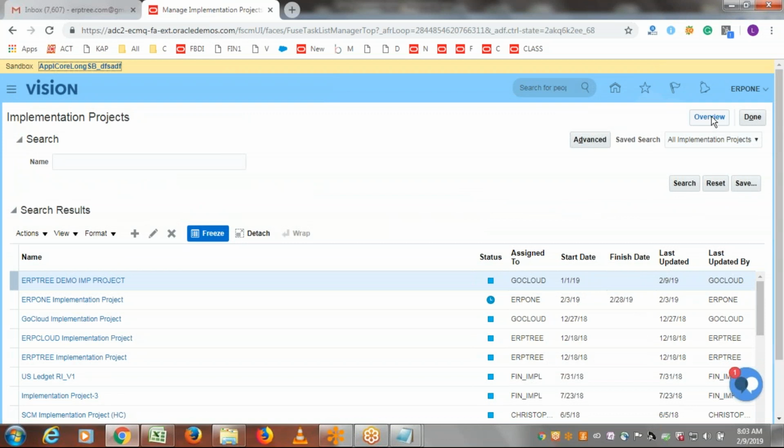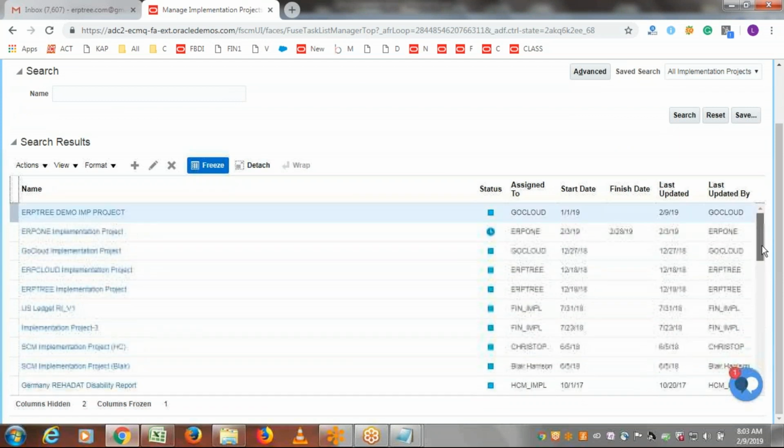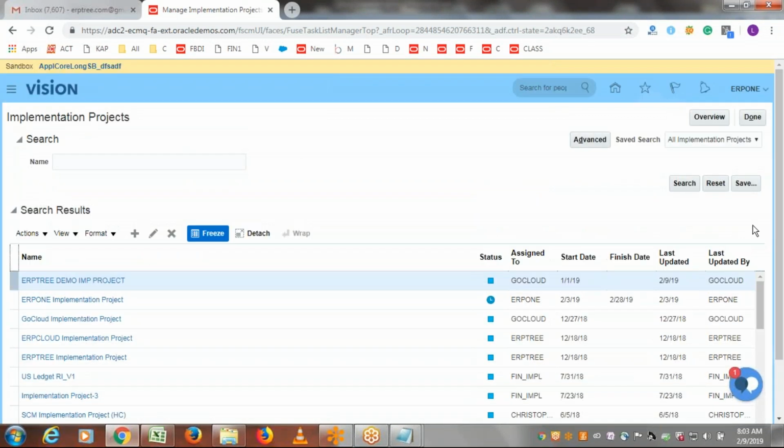So we already discussed, when you are working for your client, you may create one project, or if you are doing the implementation for multiple countries, for each country you may create one project. Since this is a Vision instance, you could see a big list of projects, because they are used for practice purposes. In a client instance, you may create only one, so directly you can see the same one.